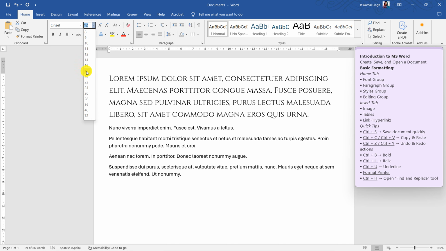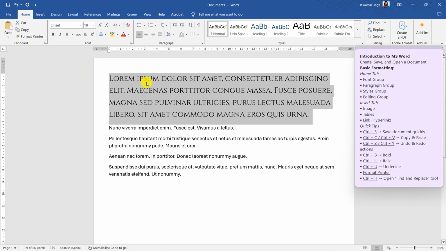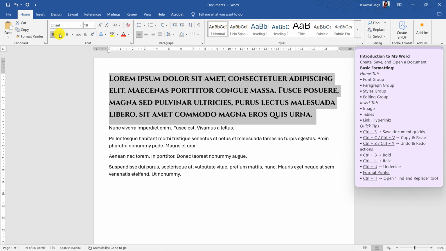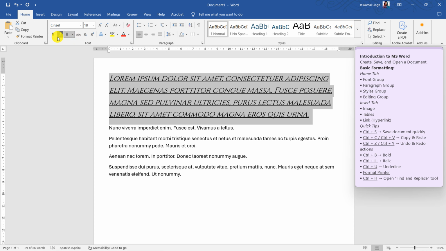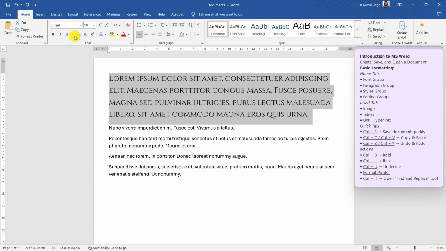For now, let's just select 18 to actually see the difference between the text underneath and the one on the top. You also have an option to bold, italic, and underline the text, along with some other options like strikethrough to make a line through the text saying it's been cut off, and some other options we'll explain later in future videos.